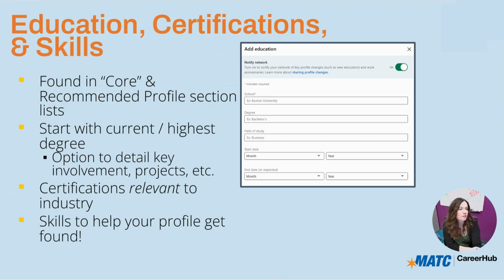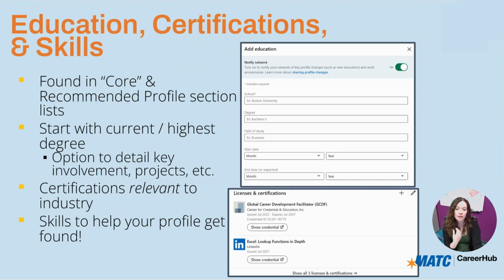I just put up a snapshot of what that looks like, and it will have all the fields for you to fill out: your school, your degree, your start and end date, and then again there'll be a little field to add some summary, description, more information.